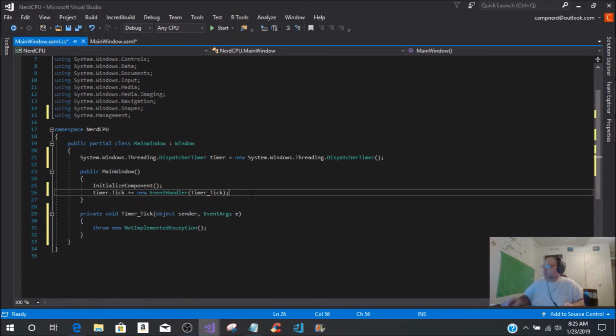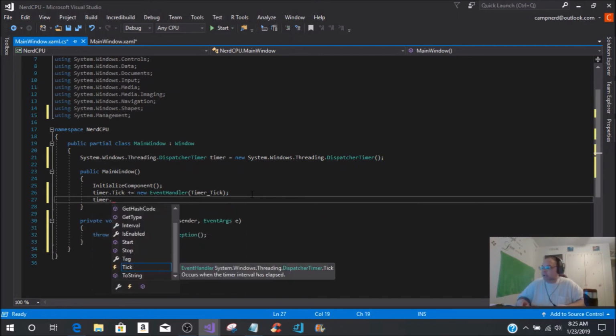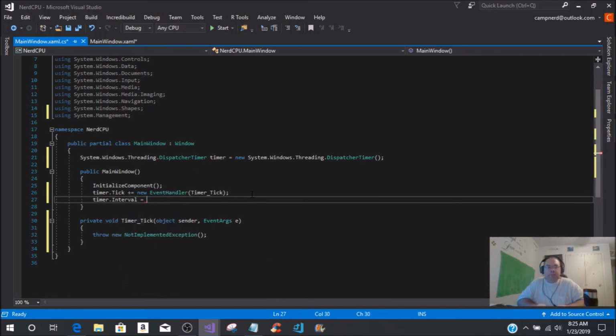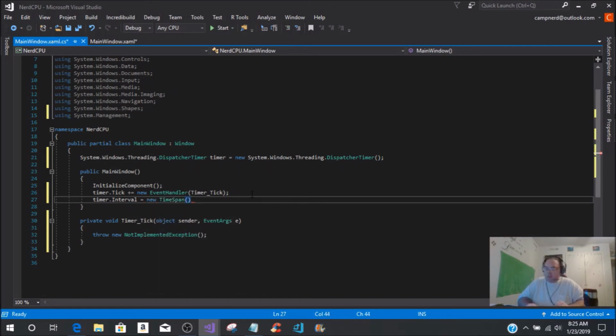Okay, now under your timer tick event handler you just created, you want to put timer.interval, and then this is going to equal new TimeSpan. And now I want to elaborate on this TimeSpan because you have different options that you can do.